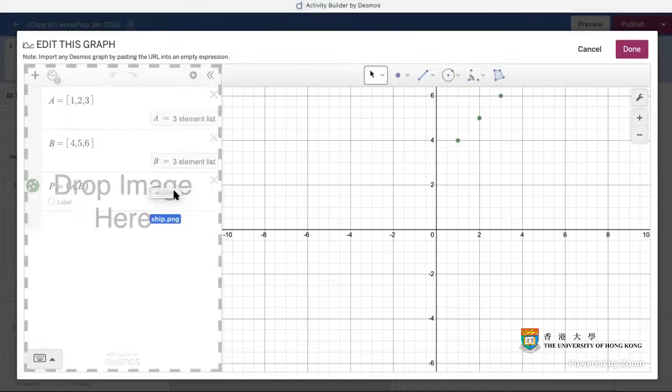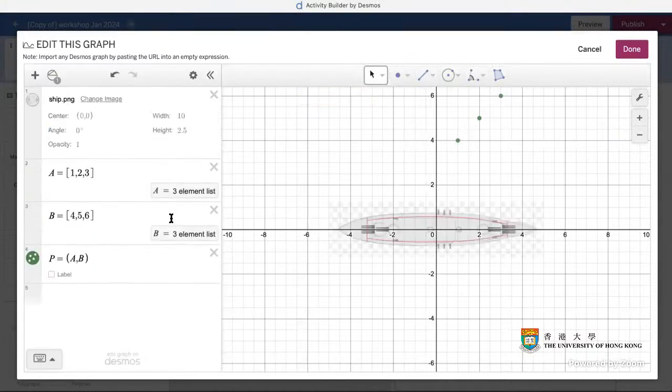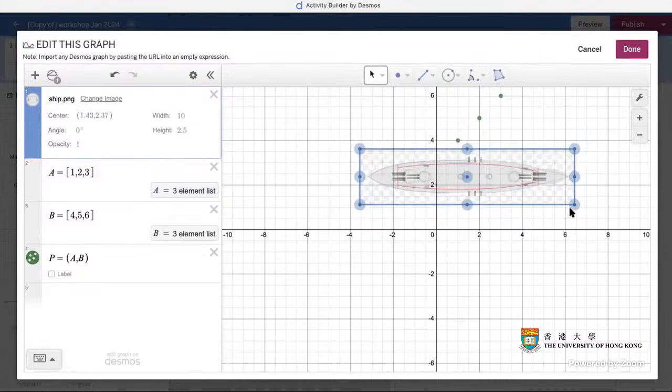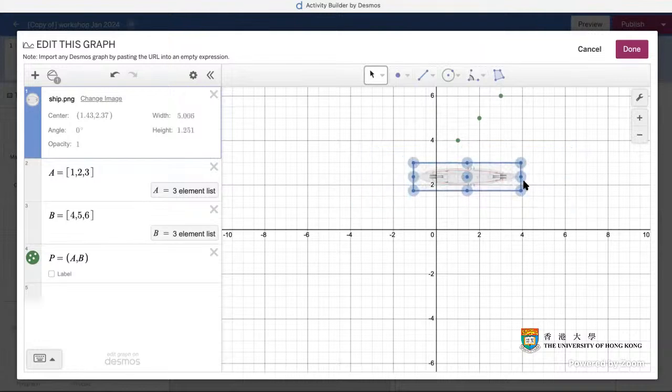I just Google it, and then I create this image and drop it here in this area. Then you'll find that there will be a picture added to the window, to the graphing area. And if you click on this added image, then you'll find that you can move it around, or you can also make it smaller or bigger, just like this one.